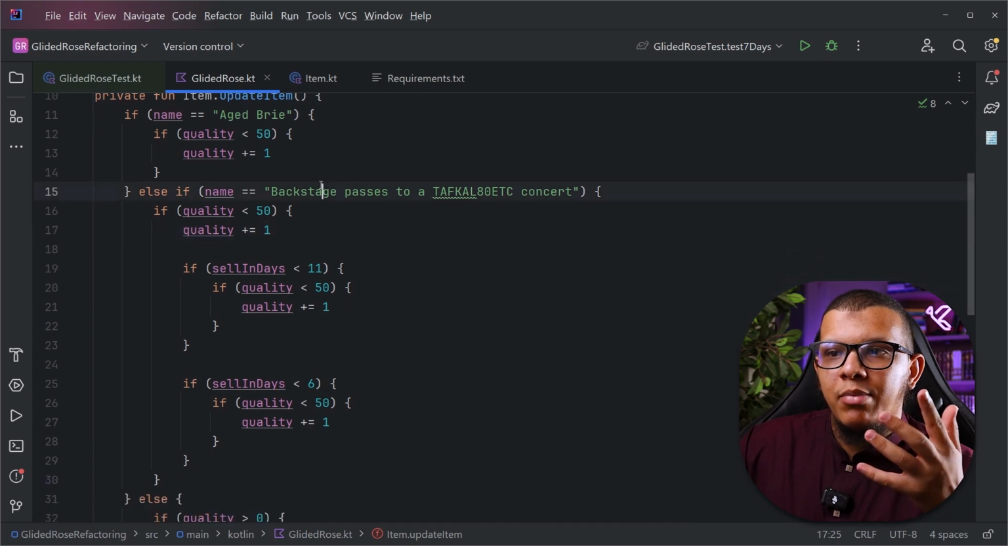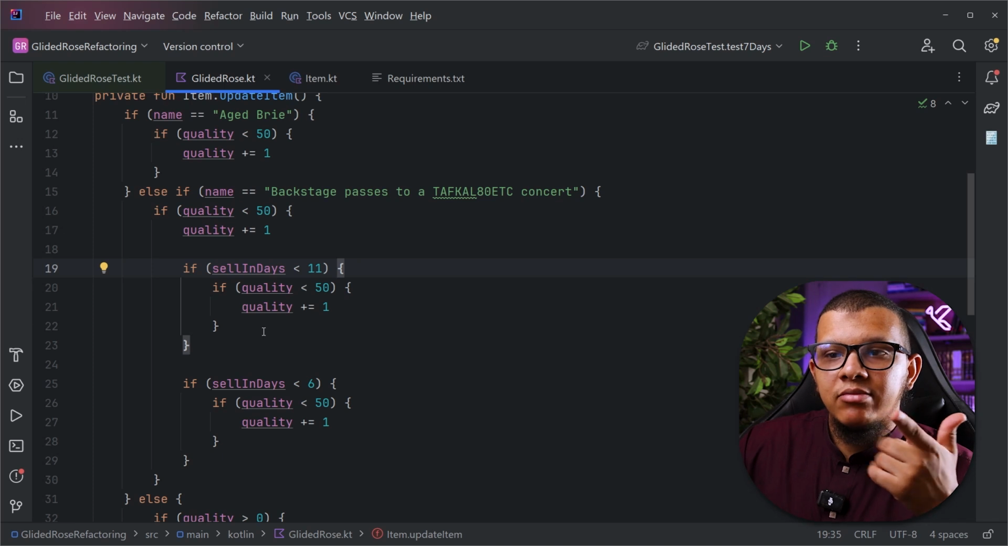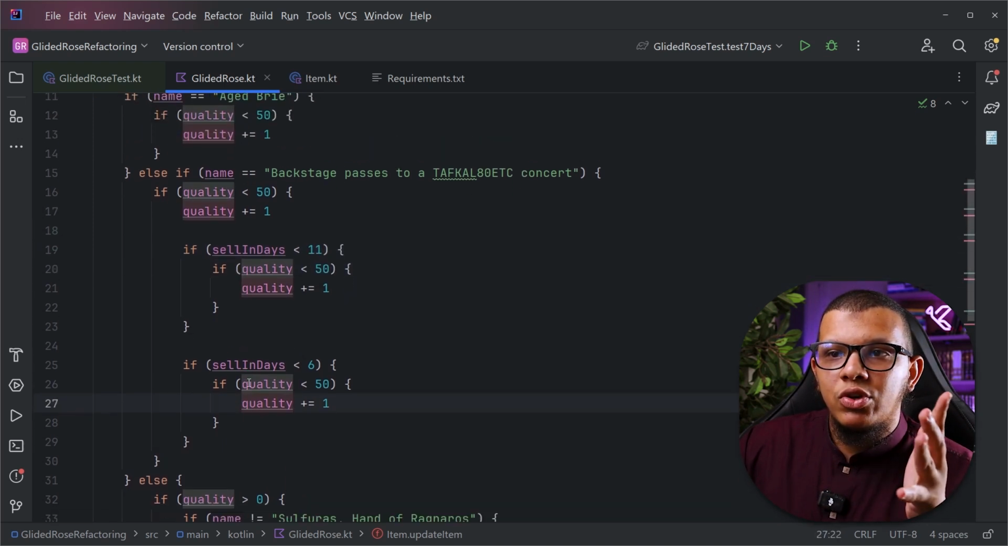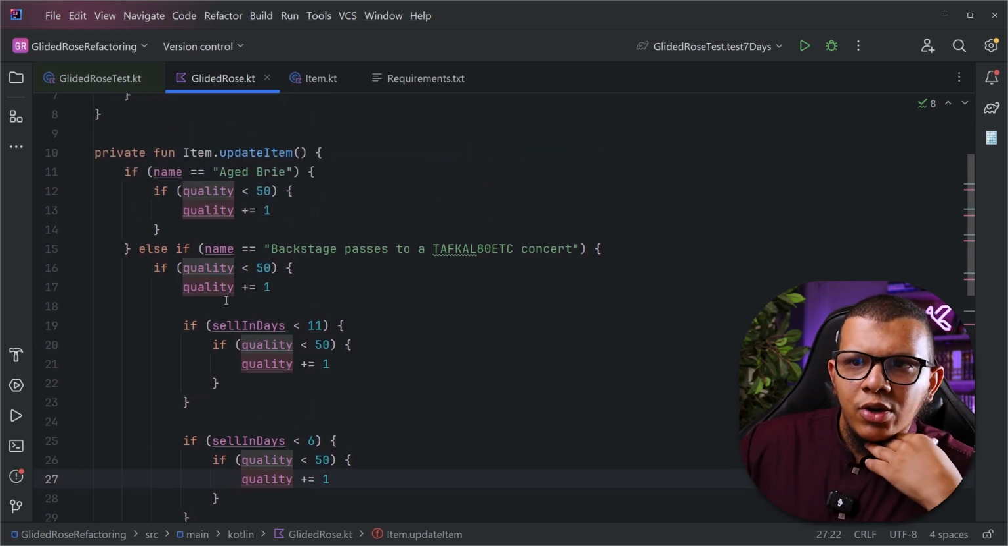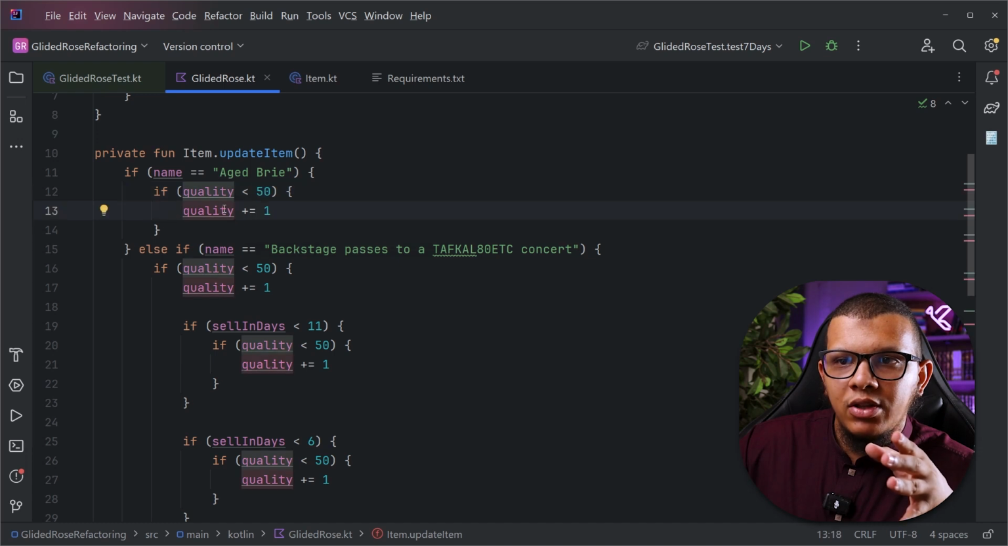Otherwise, if it's backstage, update the quality. Then if it's for simple days, for sell days like that, sell days 11 updated, otherwise 6 updated. Cool. Okay, you can notice something here. We are always comparing the quality. If it is less than 50, you are updating the quality with 1.